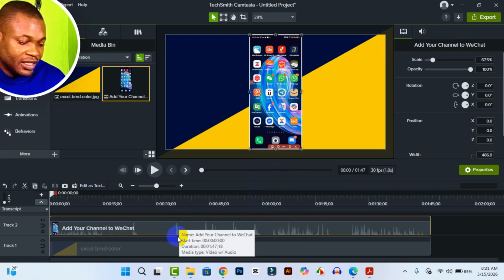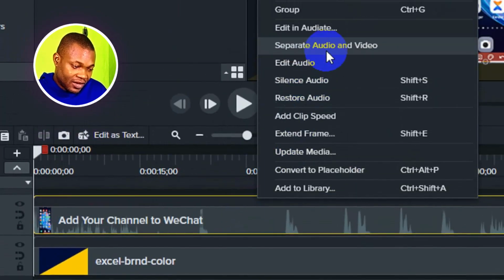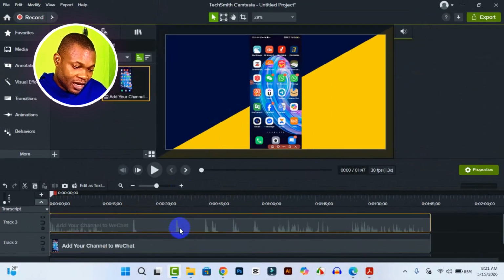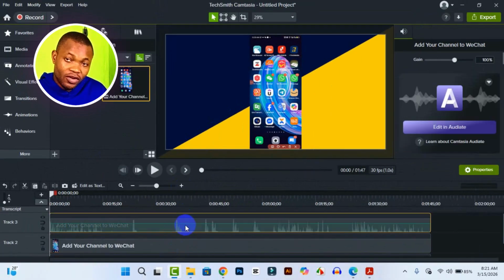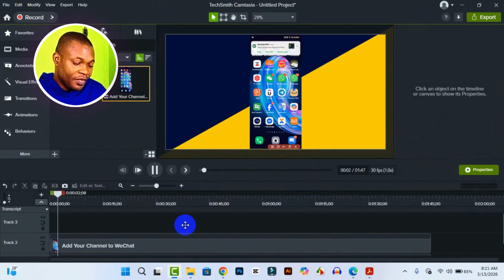One of the first ways is that you can easily come to the video clip in the timeline right here. Right click on it. Then you can go ahead and click on separate audio and video right here. And here you have different timelines, so you can easily click on the audio file and press the delete key on your keyboard and the video becomes mute. If you play the video right here, you find out that there's no sound. Okay, so if I press Ctrl Z, it brings back the audio.